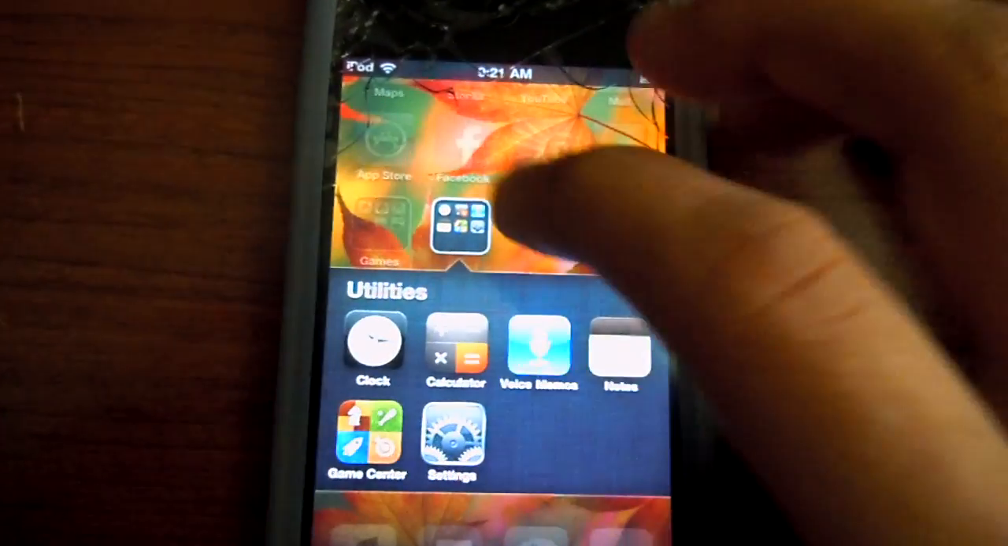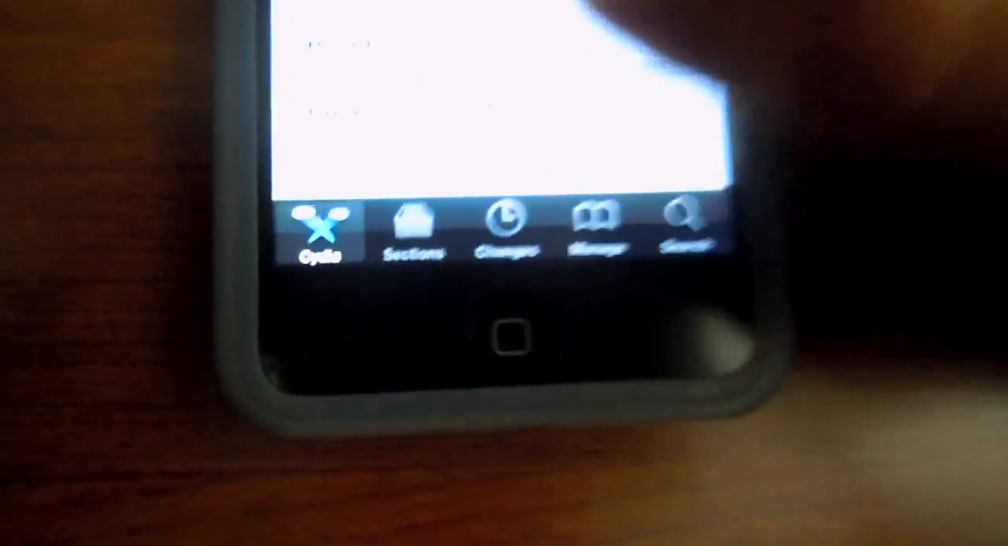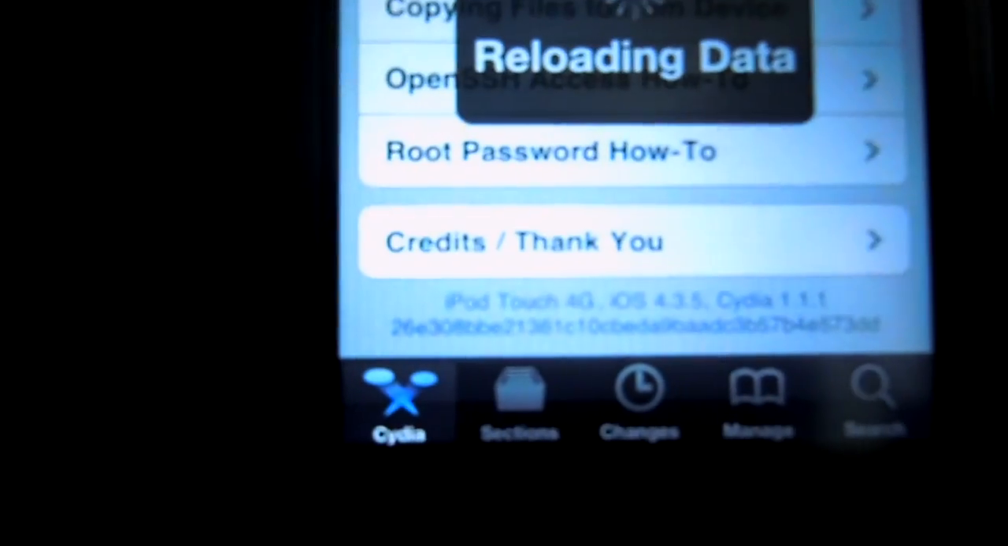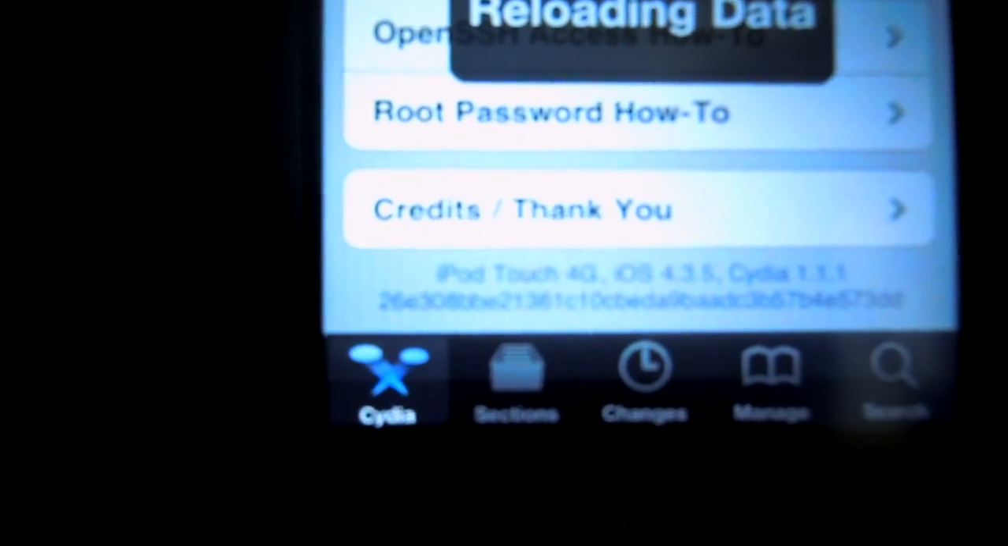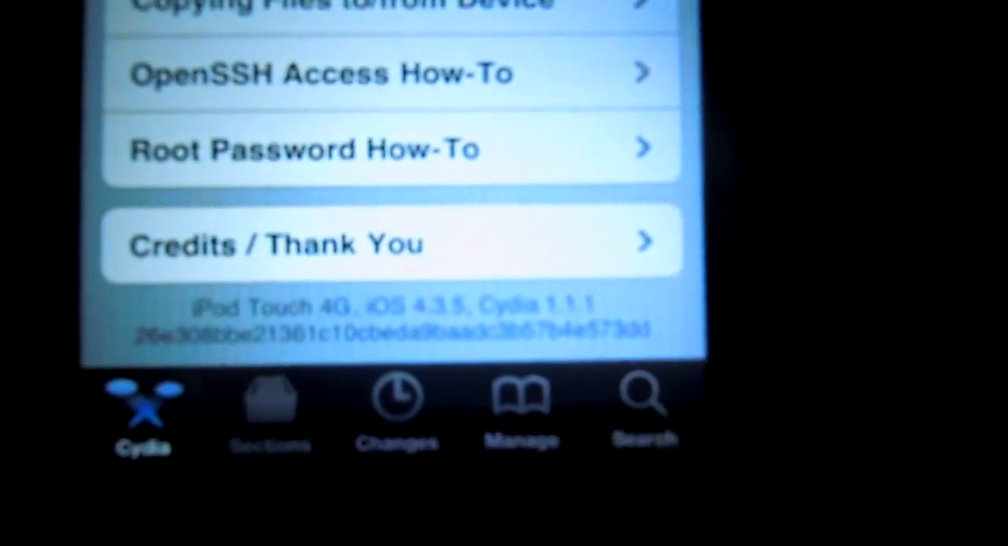And the weird part is that Cydia is actually installed. I can actually get in Cydia, and at the bottom it tells you the properties of your device, and I don't know if you guys could see, but it says iPod Touch 4G, iOS 4.3.5, Cydia 1.1.1. I don't know if this is normal.